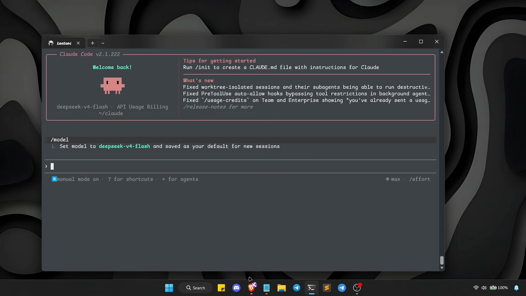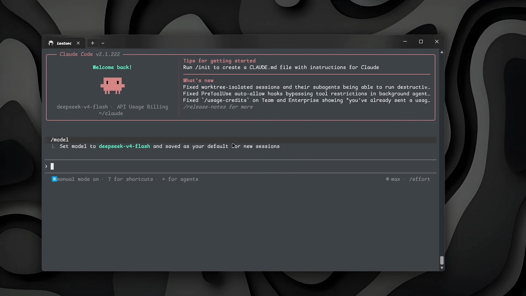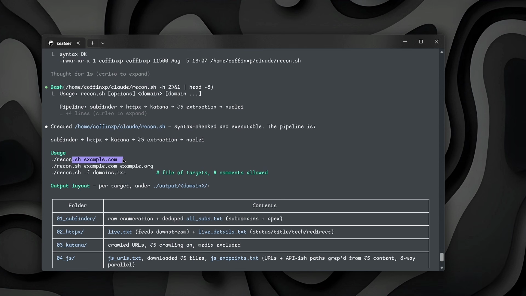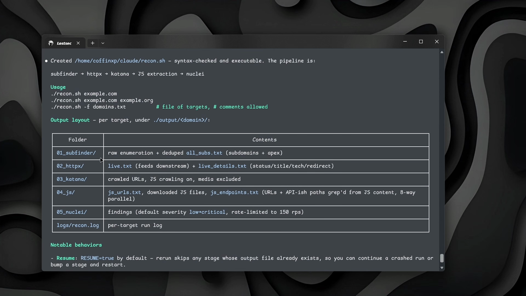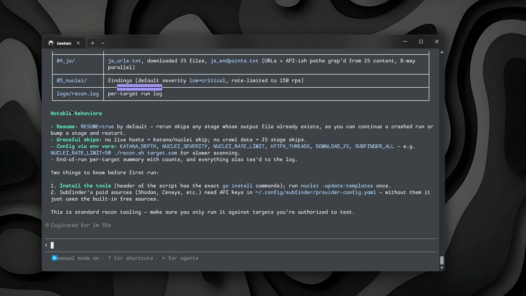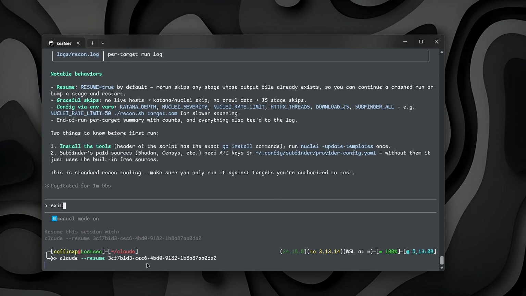Now, let's move on to my favorite use case, creating custom recon automation. Instead of searching GitHub for someone else's scripts, simply describe your workflow, list the tools you want to combine, and Claude Code will generate a fully working automation script for you. Whether it's asset discovery, subdomain enumeration, JavaScript analysis, URL collection, endpoint extraction, or vulnerability scanning, you can build your own workflows without writing a single line of code yourself. This is honestly one of the biggest productivity boosts for bug bounty hunters.